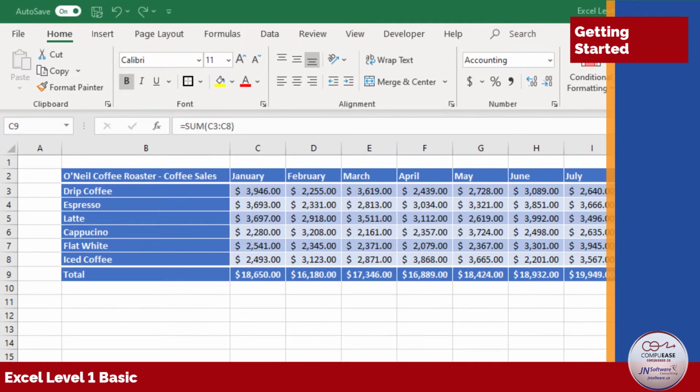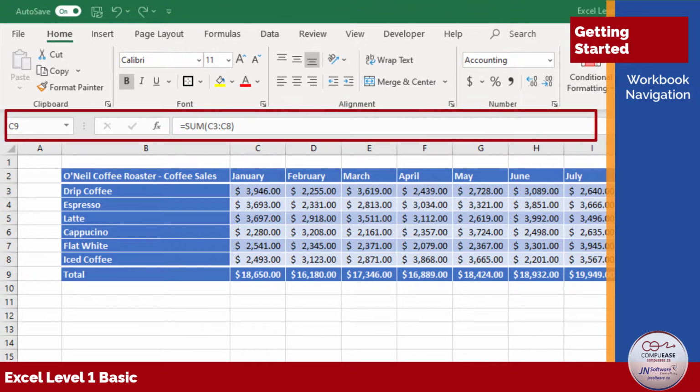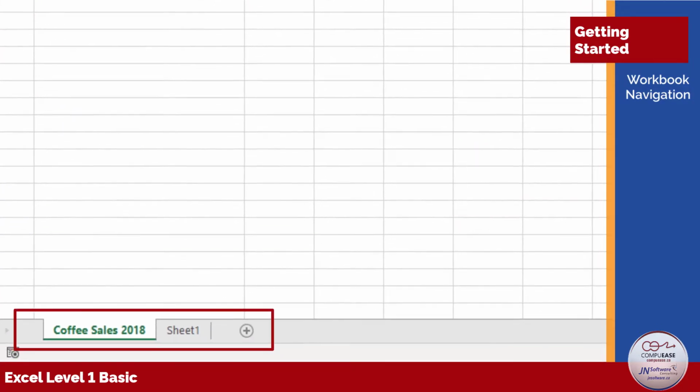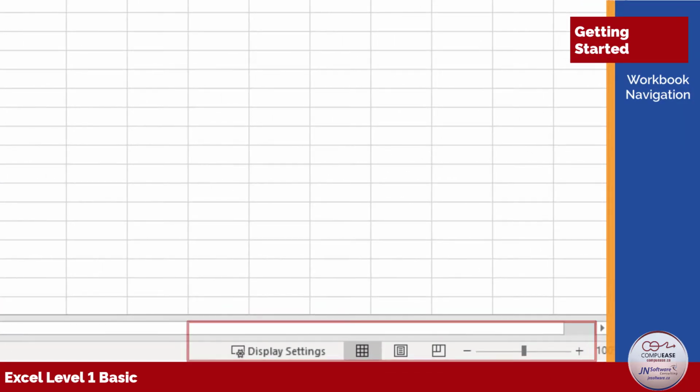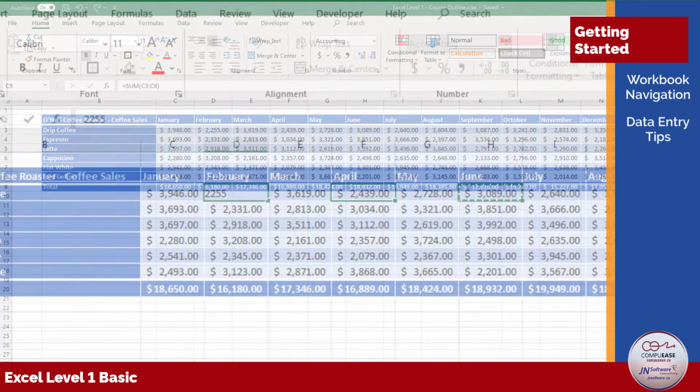First, we'll take you through the basics to get you situated. Get comfortable navigating your workbook by understanding the ribbon system, the formula bar, the spreadsheet tabs, and finally, the status bar. You'll also supercharge your efficiency with Excel by learning key tips and tricks with data entry.